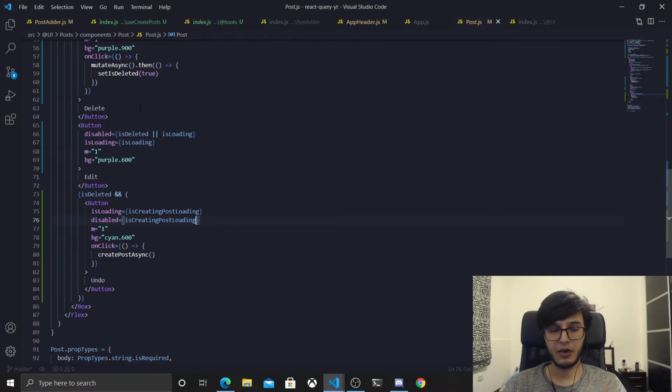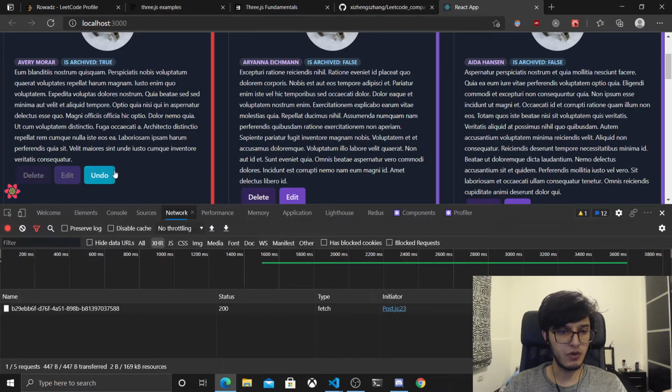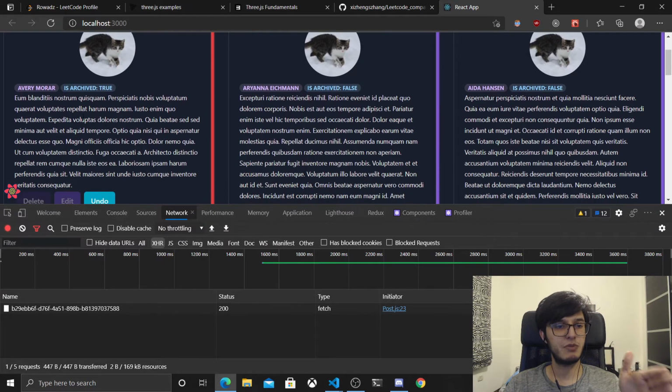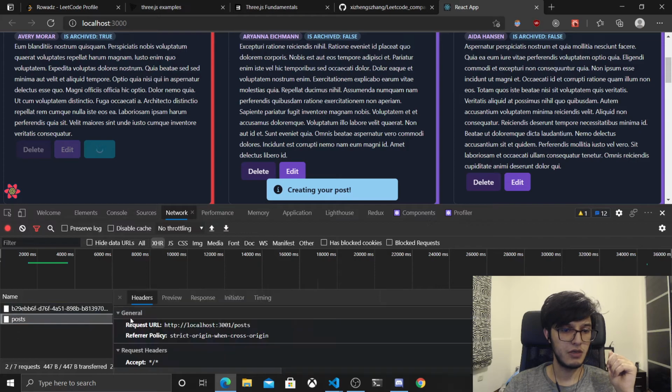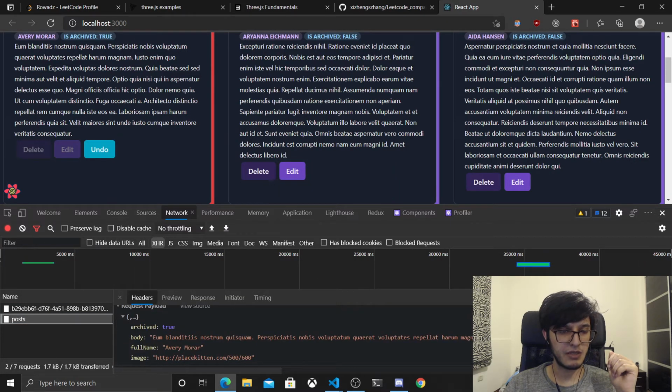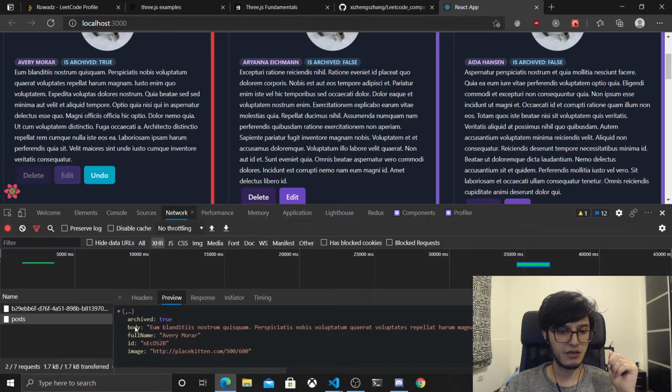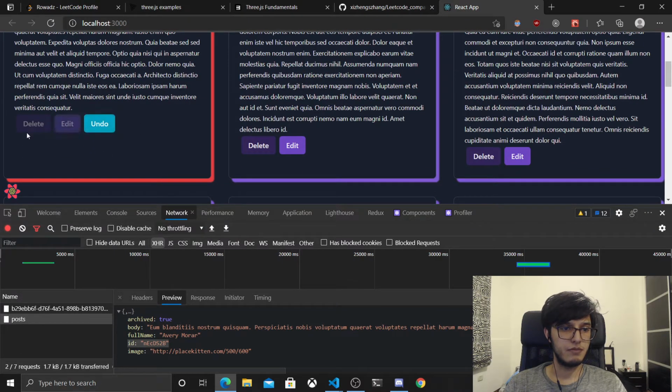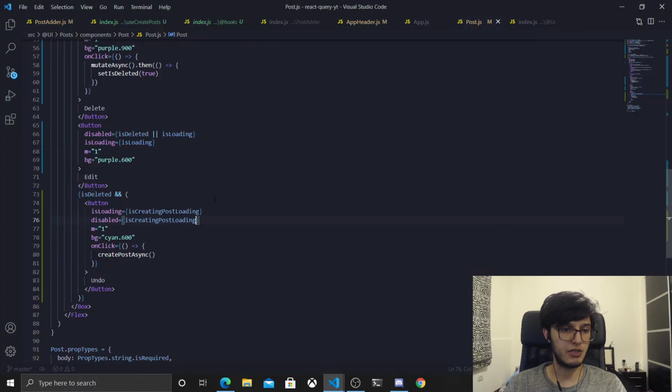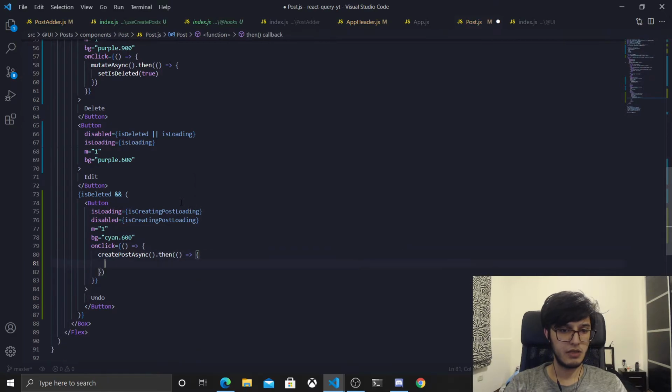But in my case, my API is actually deleting the data. So my undo will create another post with the same specific data. So let me click undo. As you can see, this is the body. It's the same thing here. So it's now got created, and this is the returned value. But another issue is, in my case, the ID is not the same. So when I click delete again, I should fix this in a moment. It's now disabled. This will actually throw an error. So let's actually see that. So when we finish the create post async, then I'm gonna say set post or set is deleted to false.